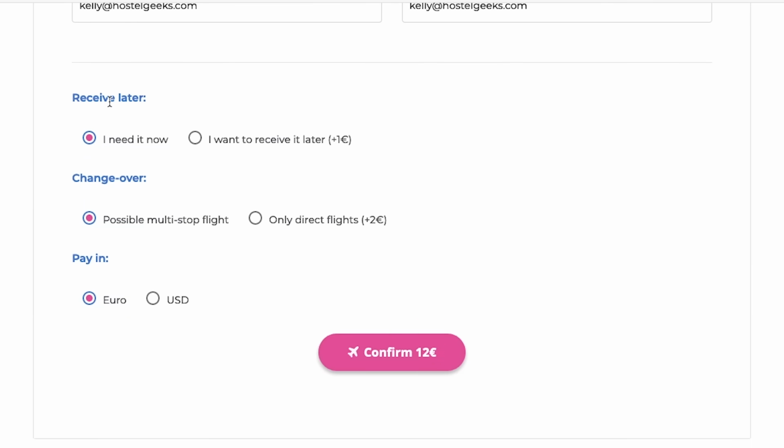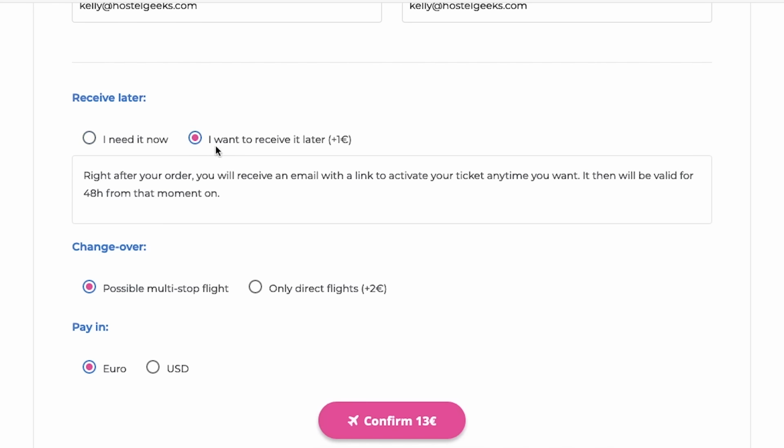Now the option here we have is receive later. So if you click this one, it's if you need the ticket right now. So say that you're at the airport, or say that you are going to the airport tomorrow, then you can click this. For an extra €1 you can receive it later. I'm going to just say that we need it now.